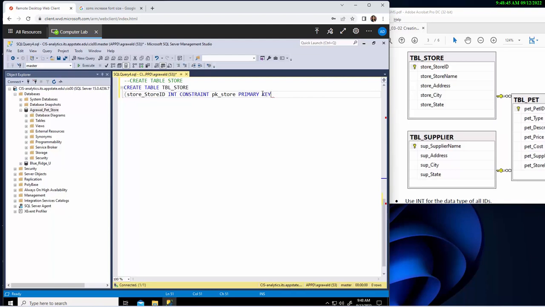Now everything about this column is done, so let's put a comma, go to the next column, which is store underscore store name. And this is a text, and we said all the text were going to be varchar 25. So let's do that. Then comma again. The next field is store address. So let me pause the video here and quickly fill this in.